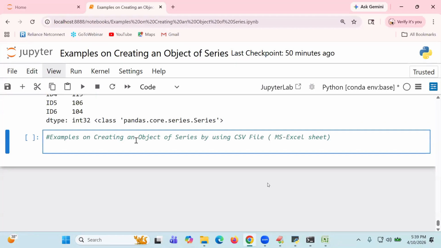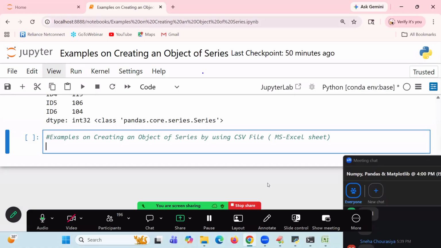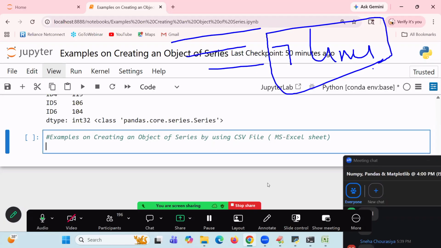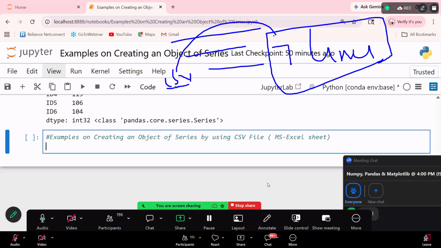Now, example for creating an object of series by using which file? CSV file. Now I want to read which file? CSV file I will write it. With Python, to read the data from a CSV file, I will write around 7 to 8 lines of code. Because there is a module called CSV module available in Python.